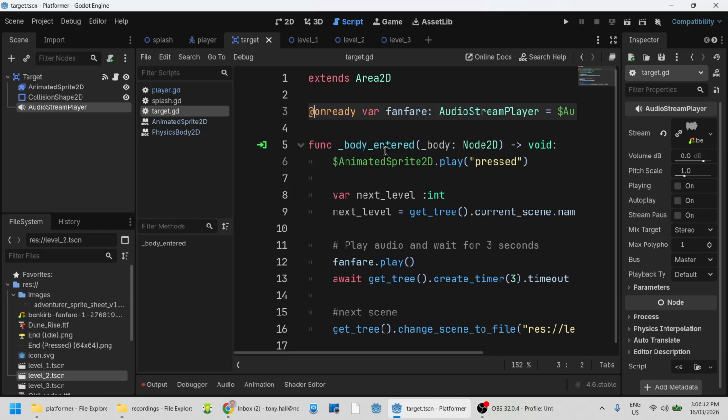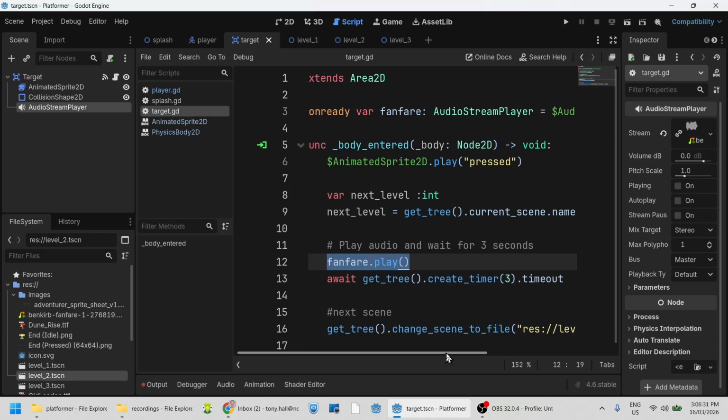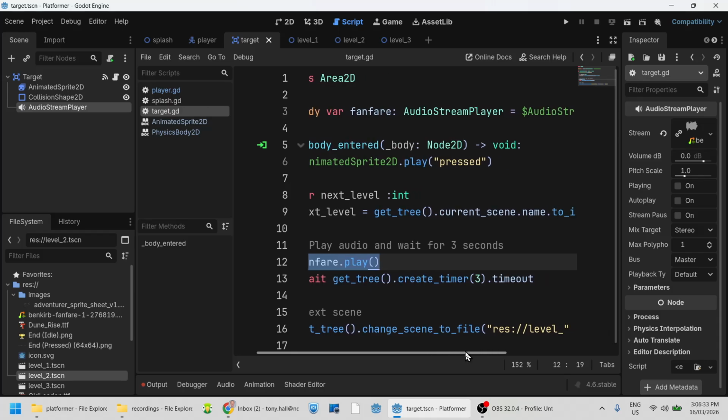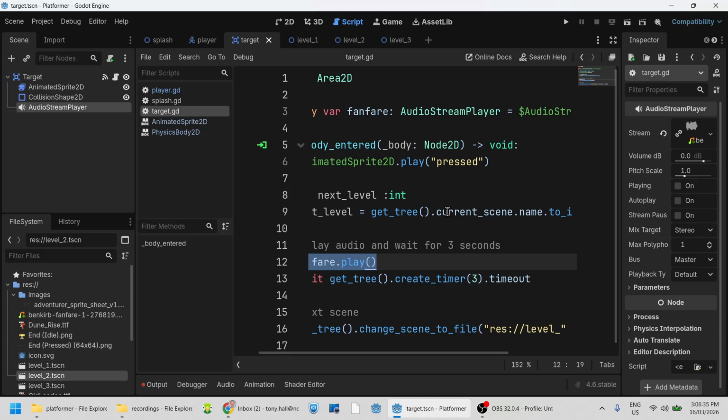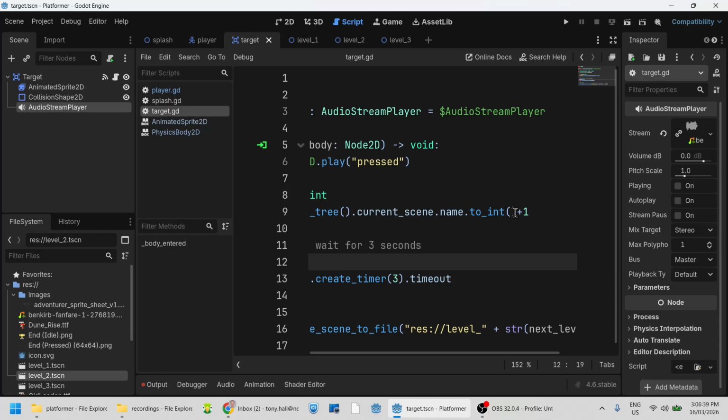And so when I want to play that, you'll see right down the bottom, when my body is entered, so when the target body is entered, then it's going to play the pressed animation. It's going to work out a variable called next level, and it's going to determine what the next level is. You can see what it's doing is it's looking at the tree, get tree, it's looking at the current scene name, and it's converting that to an integer, and then it's going to add 1 to it.